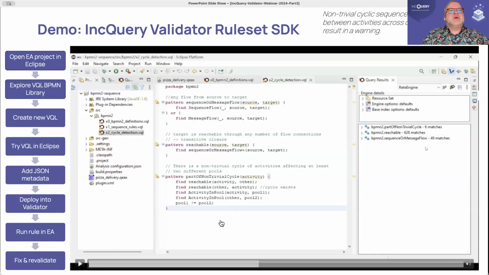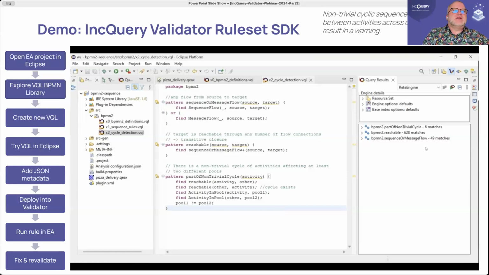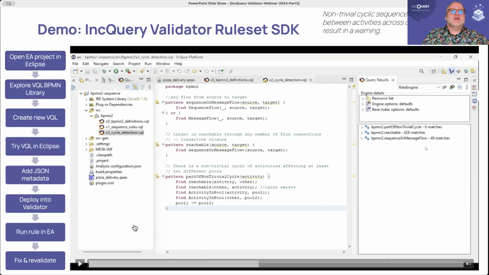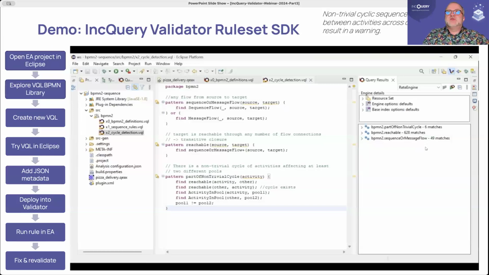We use some helper pattern for that, and we say that the pools should be different. So it's this easy and this compact to express such a rather complex notion that we are computing cycles and reachability paths along the model, and of course checking where, in terms of activity pools, each part of the elements of that cycle belong to.